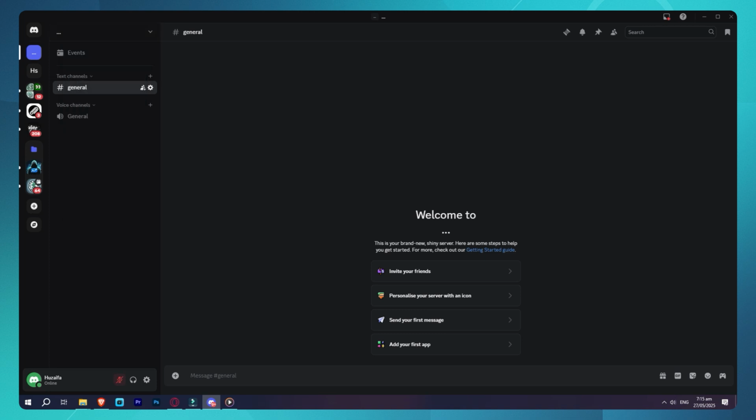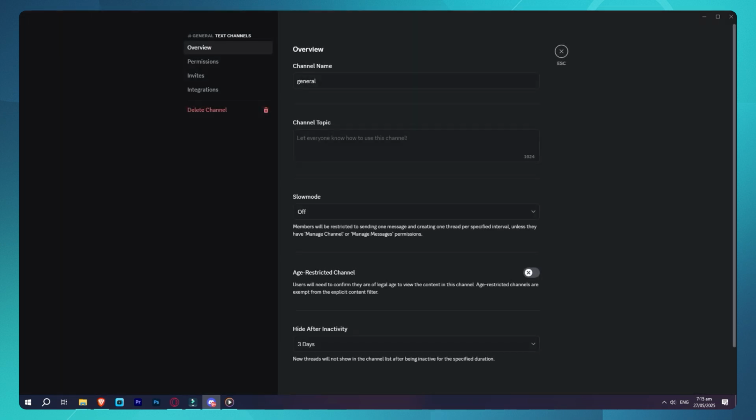Now once you're in the server, look at the list of text channels. Pick the one you want to modify and click on the gear icon next to the channel name. This opens the channel settings. You should land on the Overview tab by default.